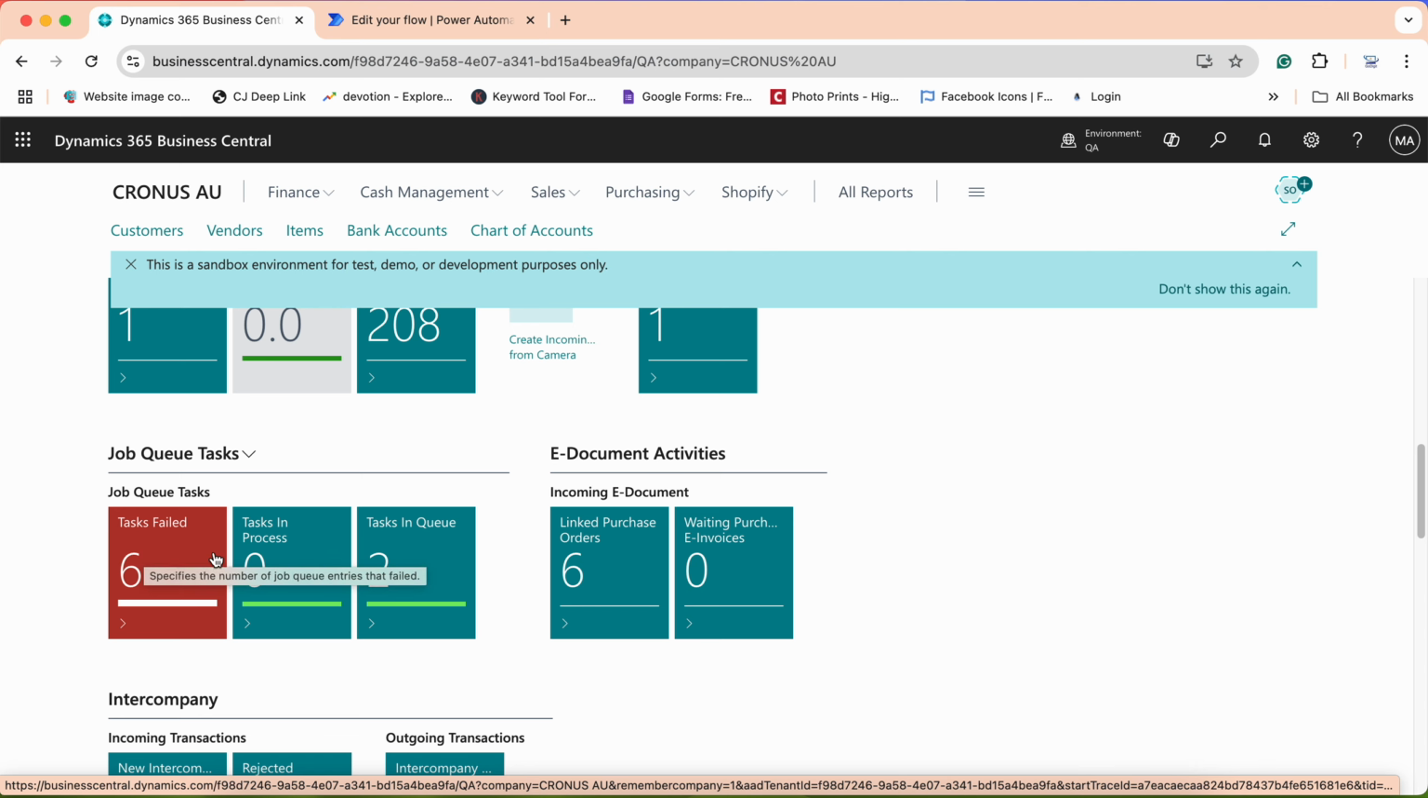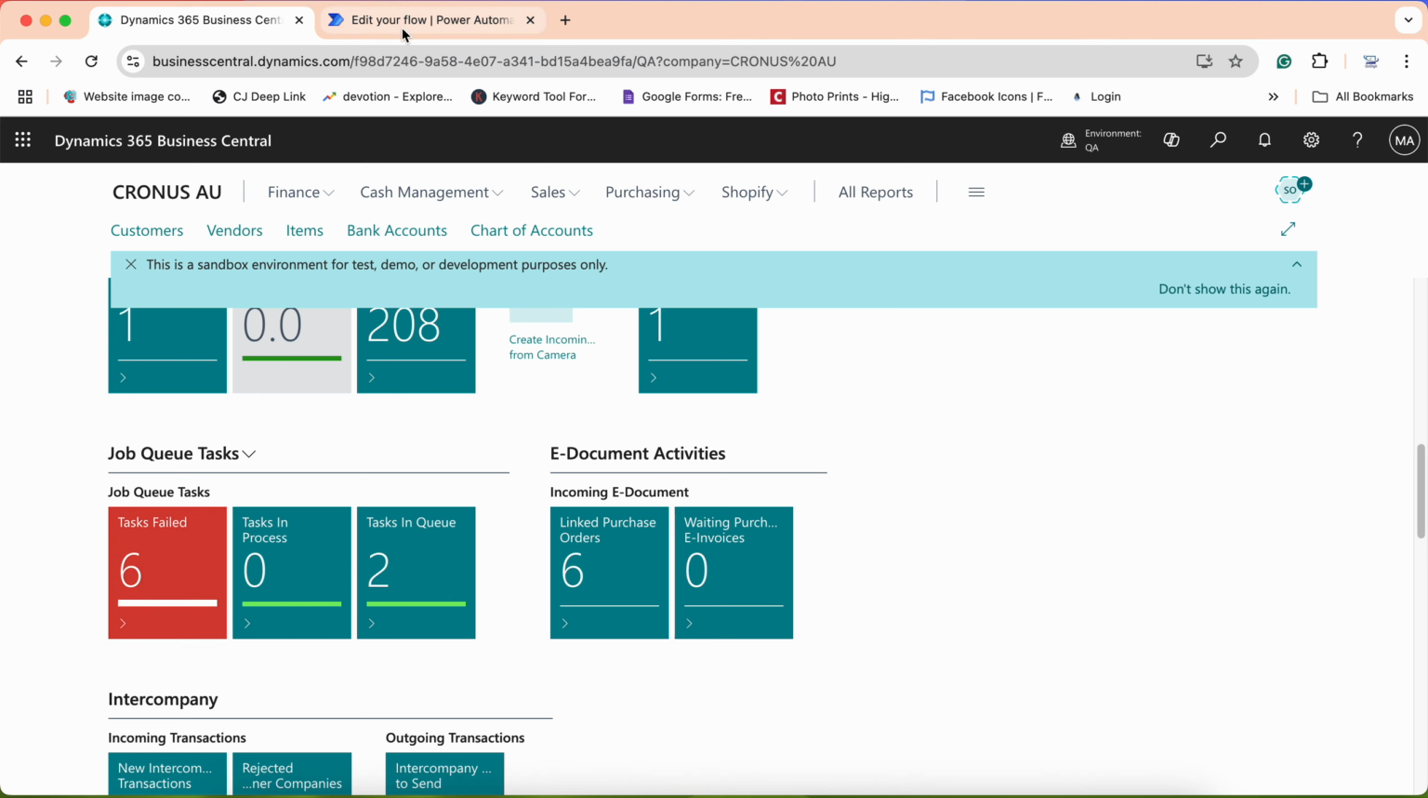Plus in Outlook also, as an email you will receive a message when any job queue fails, because we have configured the automated flow which will automatically trigger whenever any job queue fails, right? So this is all about how to configure this job queue notification in Business Central.